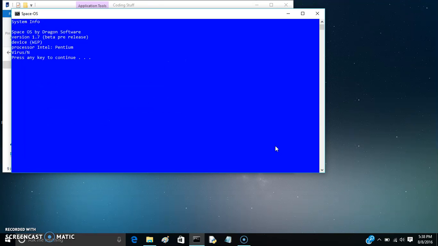There's system info. And this is all fake too. Like, nobody will have a virus for Space OS. Space OS by Dragon Software, version 1.7, beta pre-release. Dang, still haven't changed that. The device thing is work in progress. Processor, my processor is Intel Pentium and no virus. And that's about it.